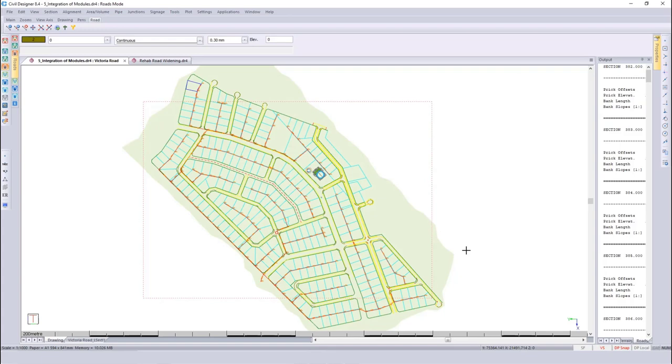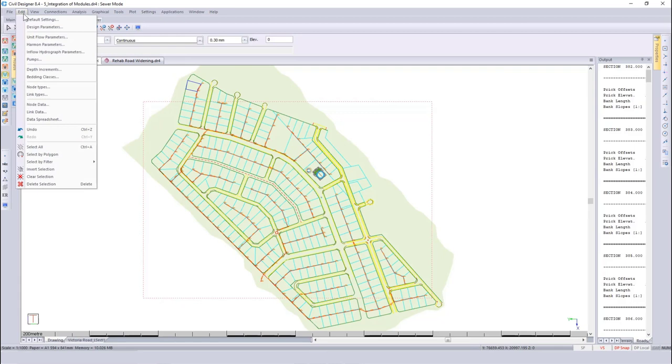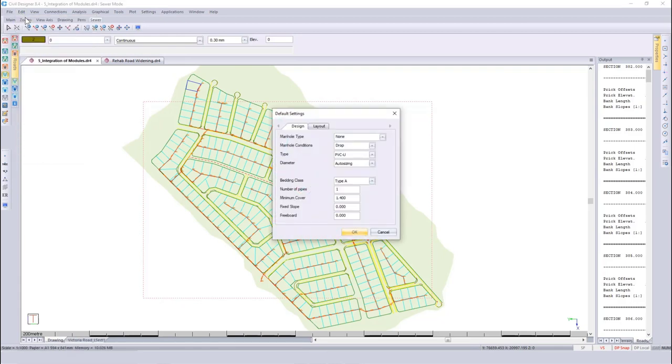Before you actually calculate your volumes for your sewer and your storm, you need to go and set up your project settings and analyze your module. So in that case, I've gone and selected the sewer module, and you go to Edit, Default Settings. There you can go and specify which bedding class you'd like to use. We've got the SABS as well as the British standards. You can of course go and create your own bedding class.